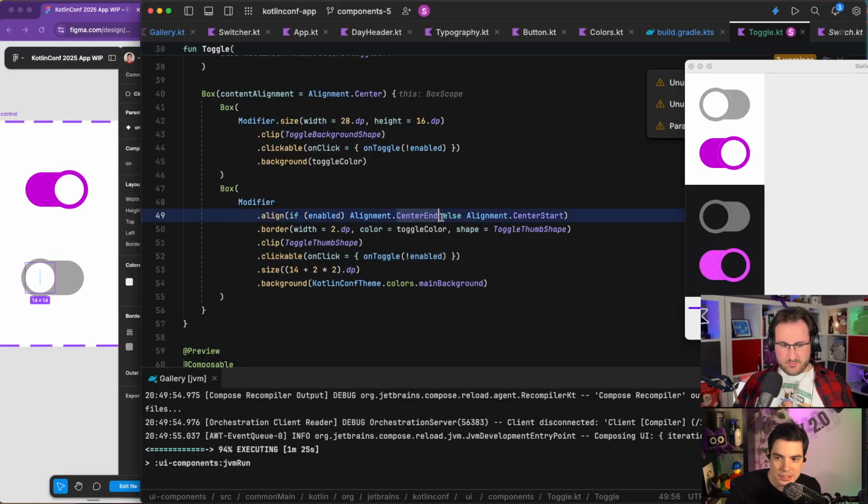Okay. So we are just aligning to center and end. That's kind of brilliant. Yeah, now the question is, should we animate it? Animate this? Yes. But the question is, can we? What would that be?